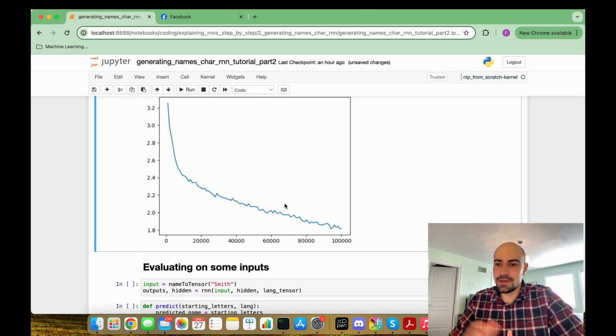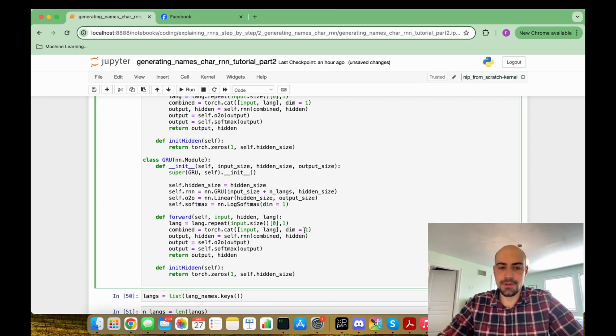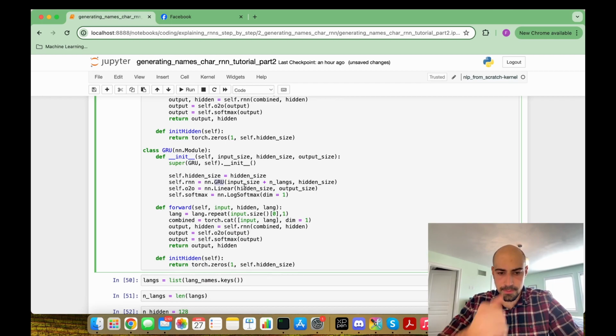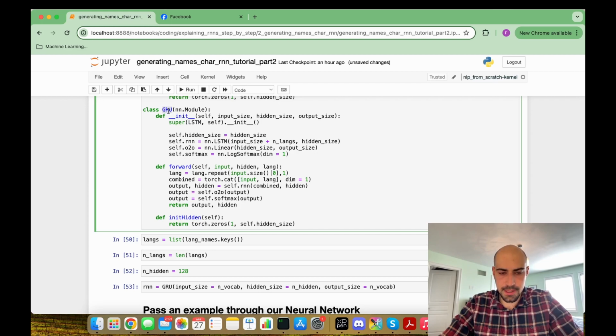The next thing that we're going to do is we're going to try and implement an LSTM as well. So that's going to be fairly straightforward. It's going to be similar to what we already did, but let's go ahead and go through that. Okay, so we're just going to copy our GRU class that we had from before. Now we're going to replace this with an LSTM. We're going to call this LSTM. And now our hidden state is actually going to consist of a hidden state and a cell state.